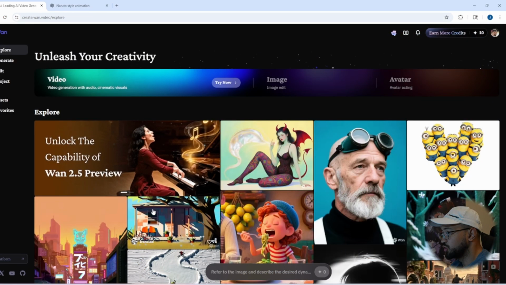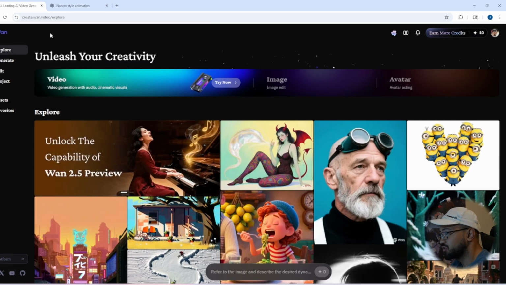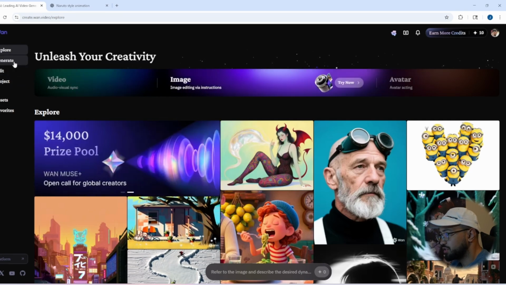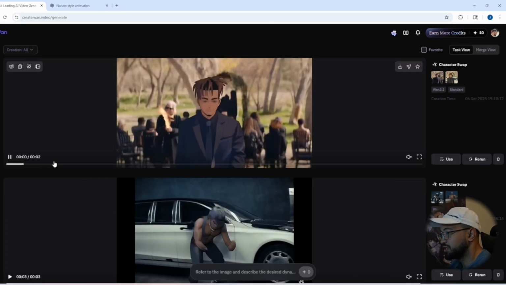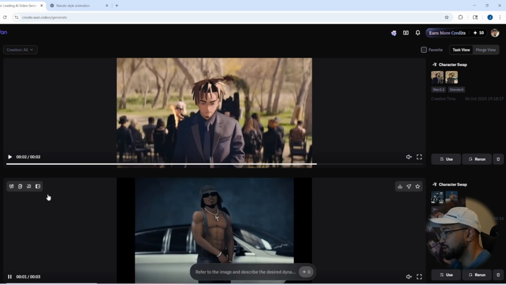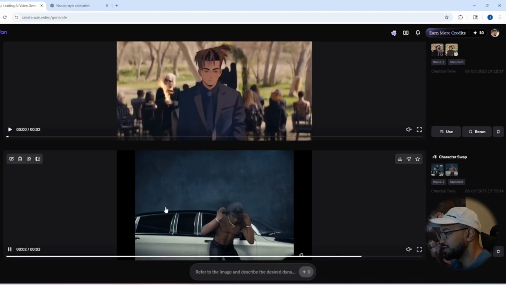Alright guys, we're on the WAN 2.5 website. I'm going to link this down in the description below. For us to get started, we're going to go into the generate page. If you guys are new, this page right here will be empty, but as you can see, I already generated some clips. I have a clip of Juice WRLD and Gunna right here as anime characters.